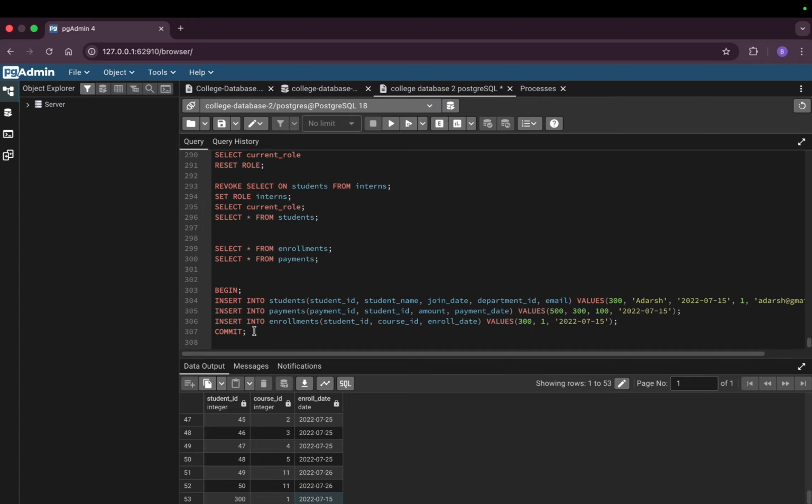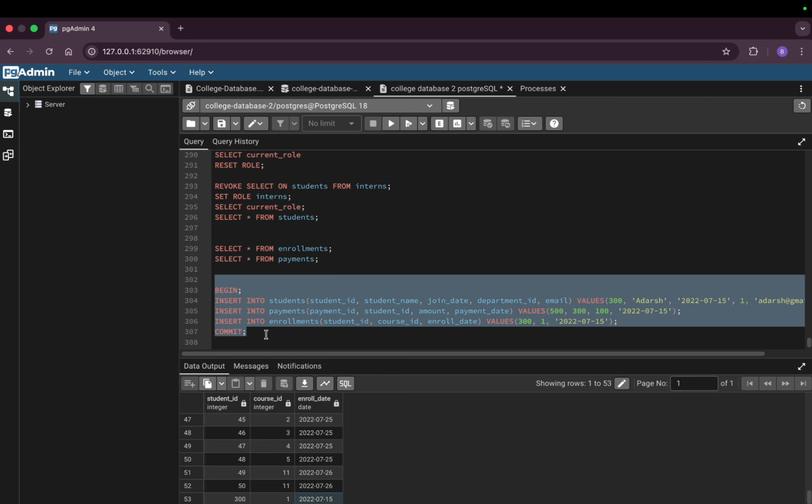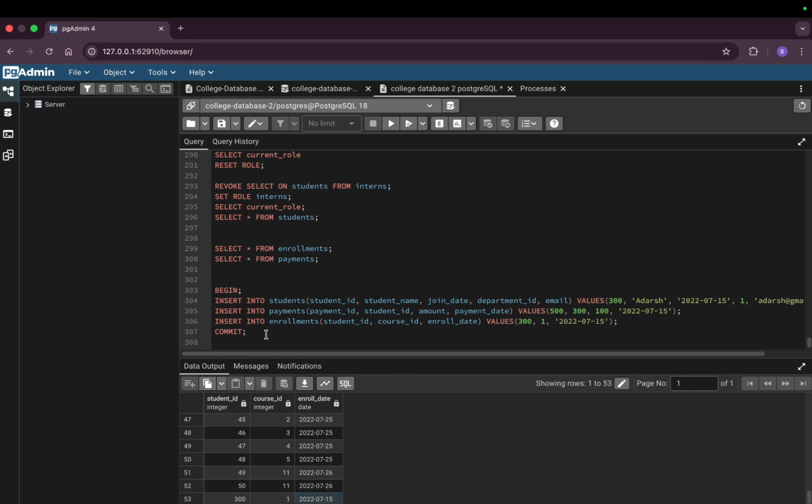Why do we actually need to write it inside begin and commit to make it a transaction? Because if you don't make it a transaction, at times you will have made a payment but your name will be missing from the enrollments table. What does it say if your name is missing in the enrollment table? It says that this student has not enrolled, but you have made a payment, so you should be enrolled, right?